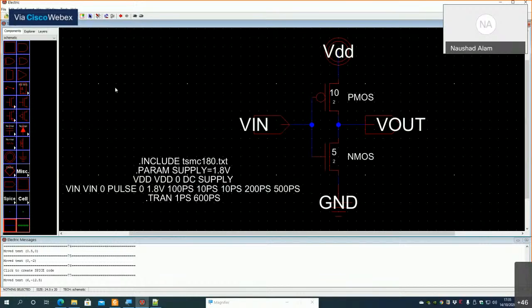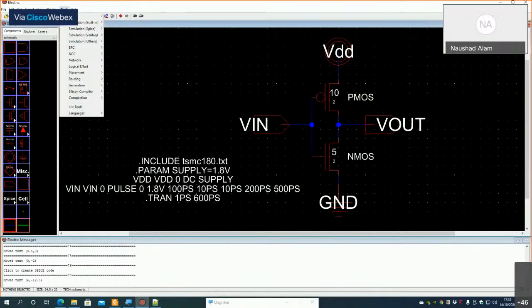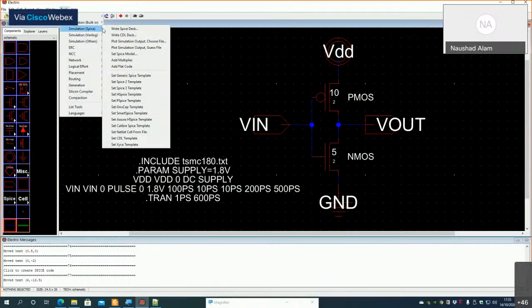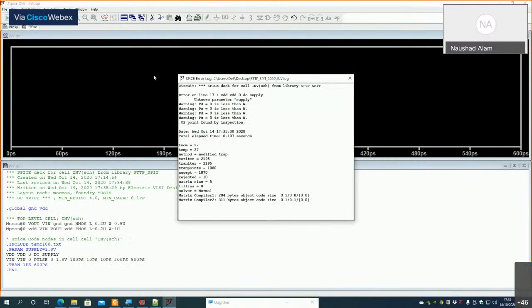So for invoking a SPICE simulation, the simulation will be done by LTSpice. We have already integrated the LTSpice engine with Electric for SPICE simulation. When I go to tools, then simulate, and click on write SPICE deck, you see LTSpice is invoked, but I am getting an error, and the error is unknown parameter supply. Okay, let me see what went wrong.